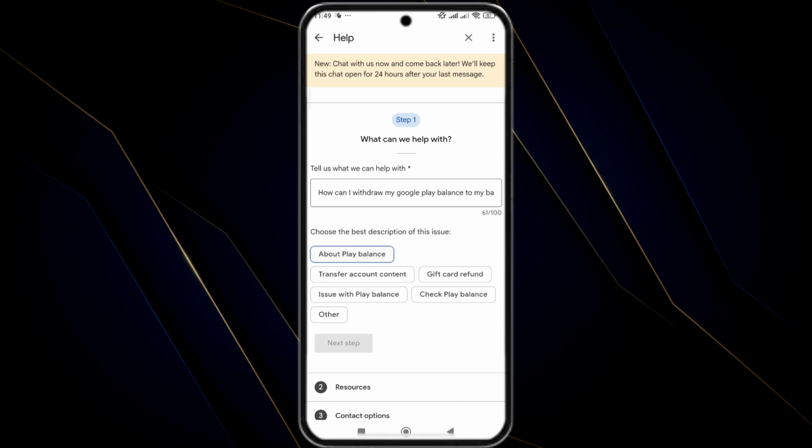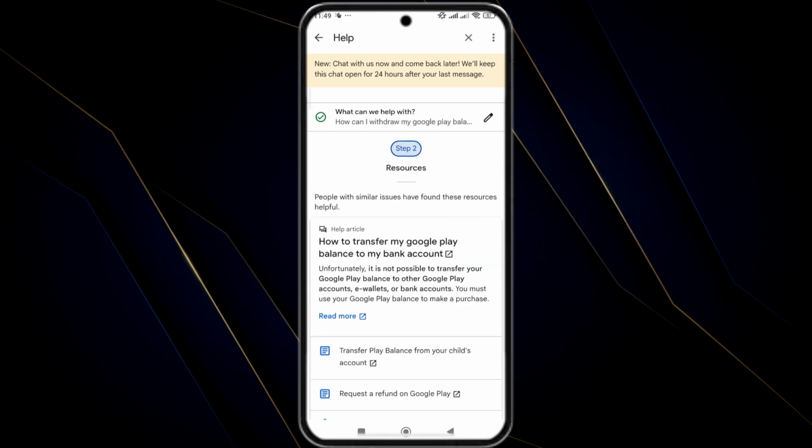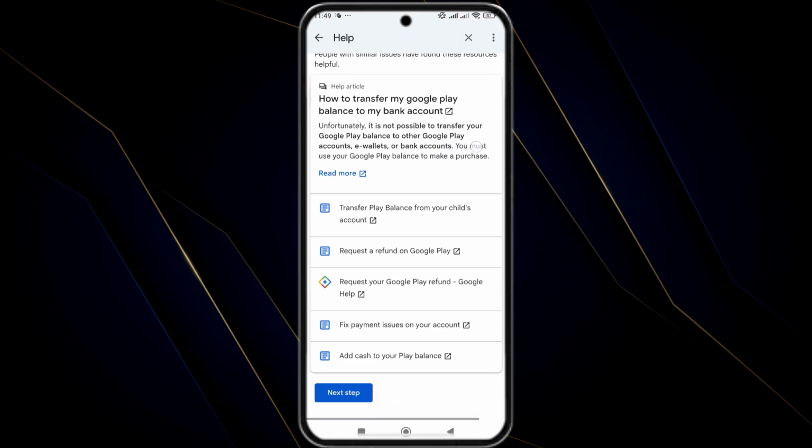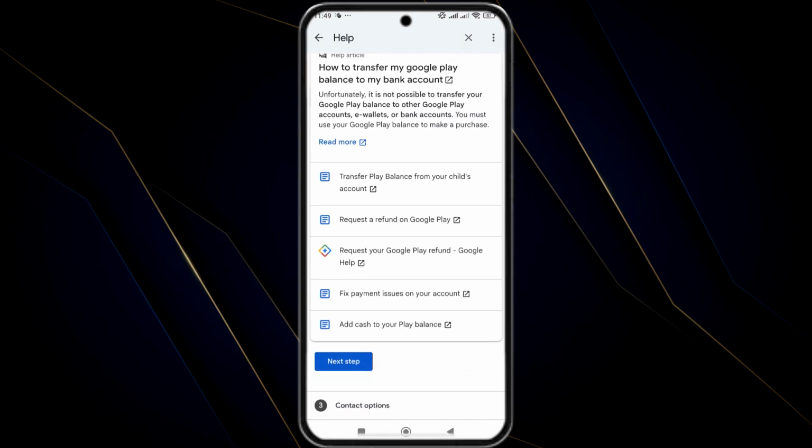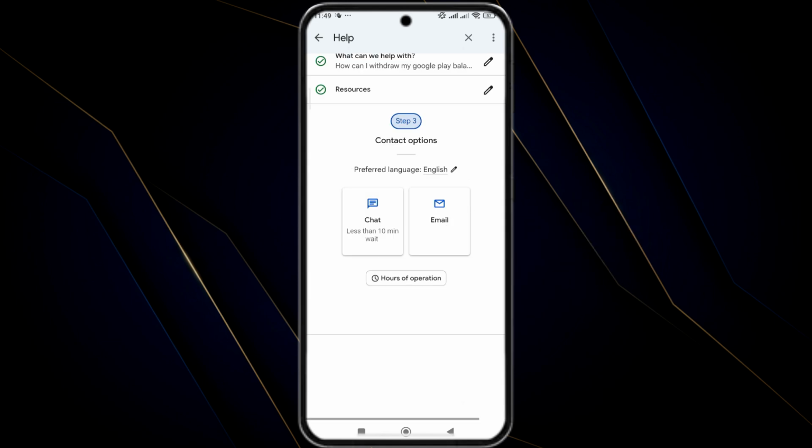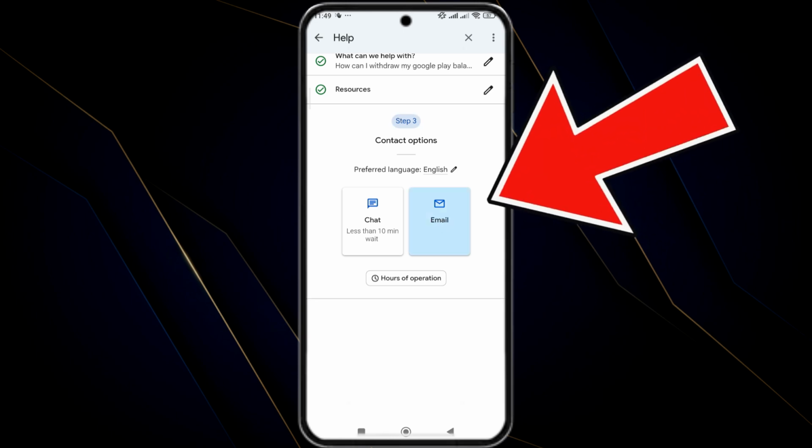Choose the option labeled About Play Balance, then tap Next Step again. You'll see a list of common issues related to Play Balance. If none apply, just tap Next Step one more time. At this point, you'll get two support options, email or chat. Select email, you'll now see a form.